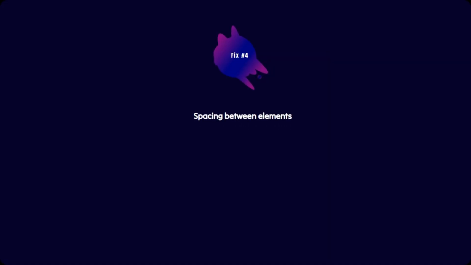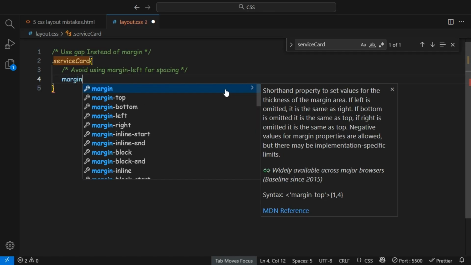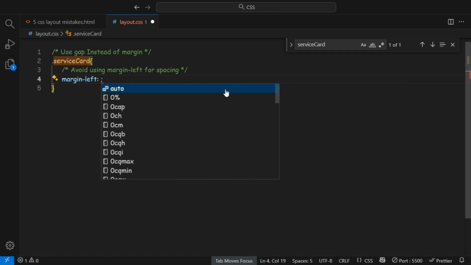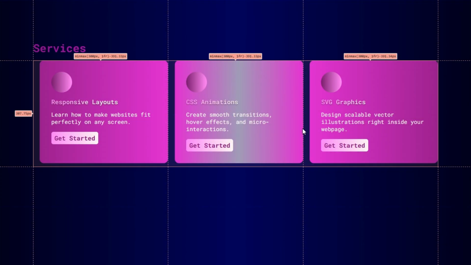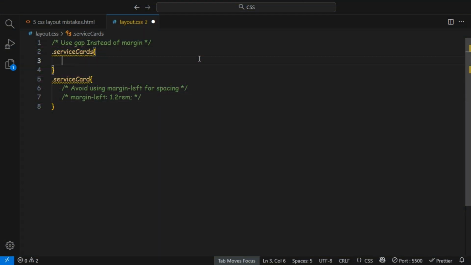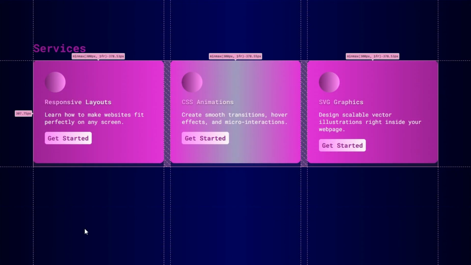When you use margin-left to create spacing between aligned items, it can easily break your layout. For example, in my design, I added margin-left 1.2rem to my service cards, and it created unwanted gaps around the layout. A better way is to use the gap property. It's clean, consistent, and works perfectly with both flex and grid layouts.